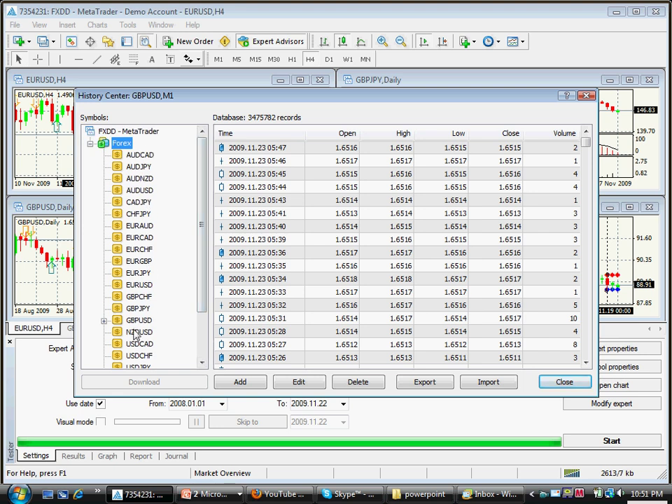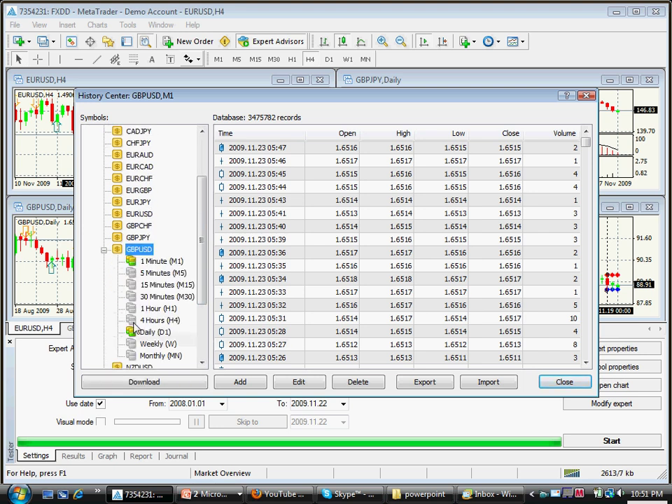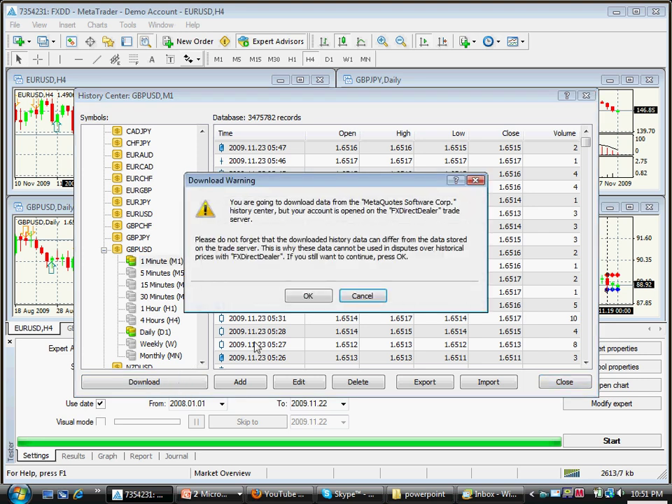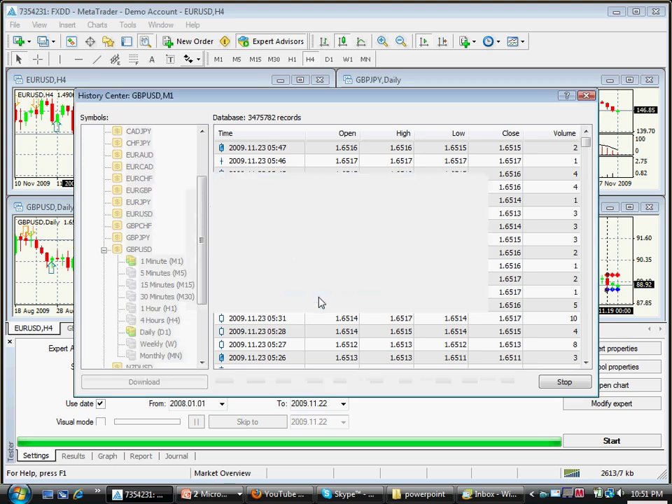Okay. Here we've chosen to use pound dollar. Now you're going to tap on 1 minute, just as I have here, and you're going to tap on download. As soon as it's highlighted and you see this icon turn to green and yellow, you will hit download. You're going to download data from MetaQuote Software Corp. Just hit OK.